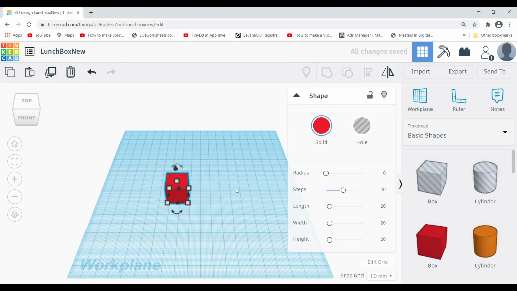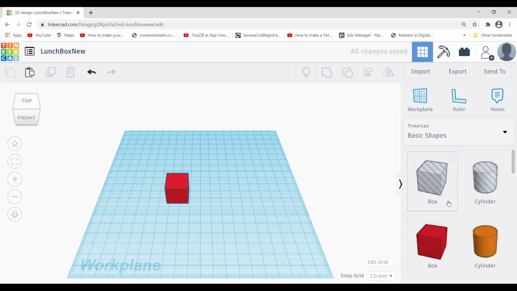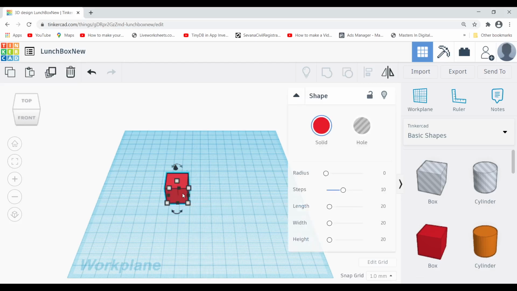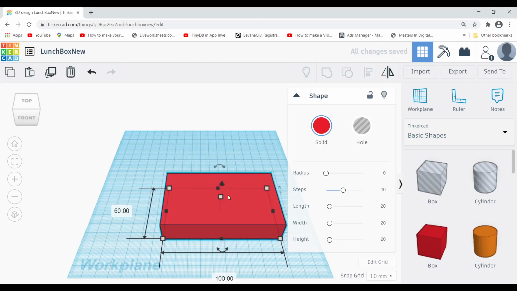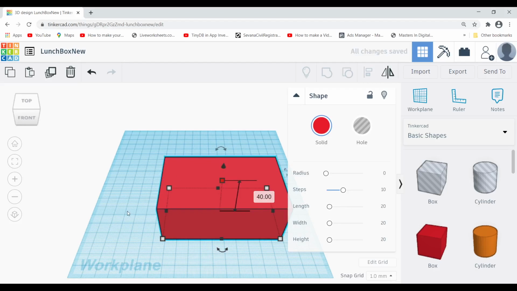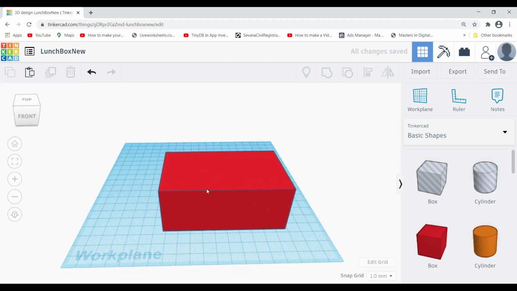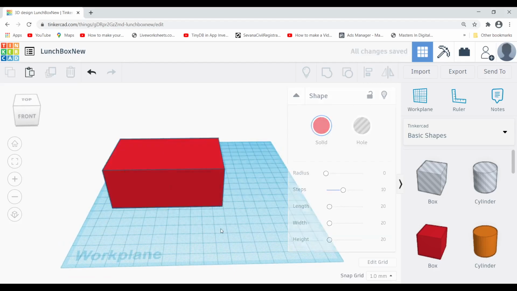It's very easy to drag and drop. Just click on the basic shape which you need, hold it, and drag it into the work plane. Then for this lunchbox the dimensions are 100 in the width, 60 on the length, and the height will be 40. Now this is the outer box which we are going to use.